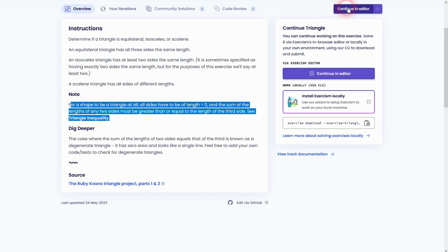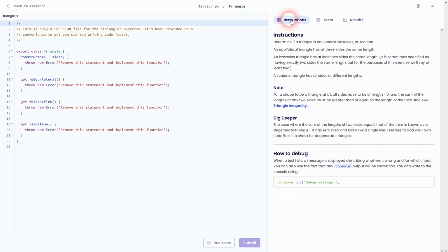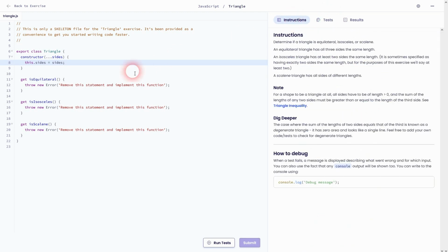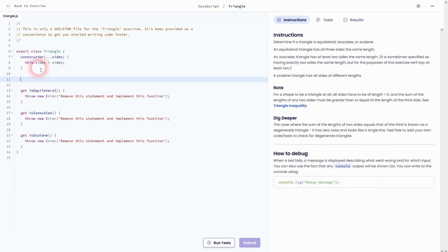A constructor is given and then a getter for our 3 cases. In the constructor, I've used our sides, so this.sides equals sides. Let's look at some tests, for example here, 2, 2, 2, 2, 3, 2, and so forth. These are the sides that are given and we spread them out in our constructor.